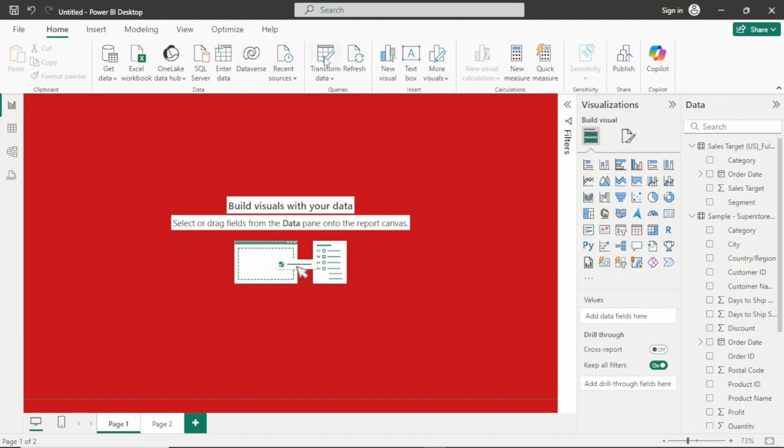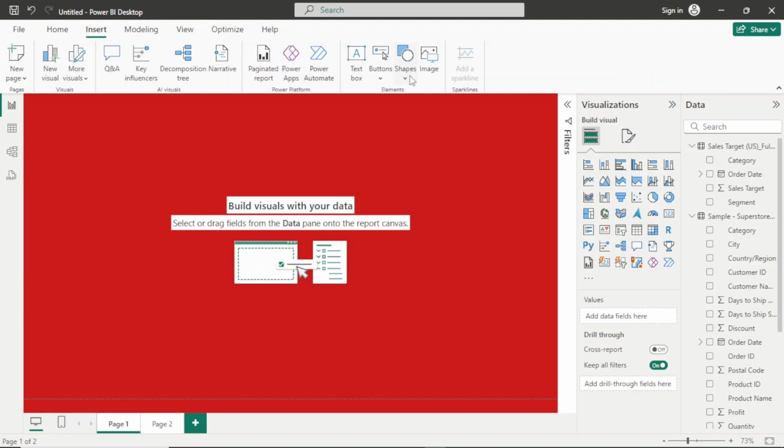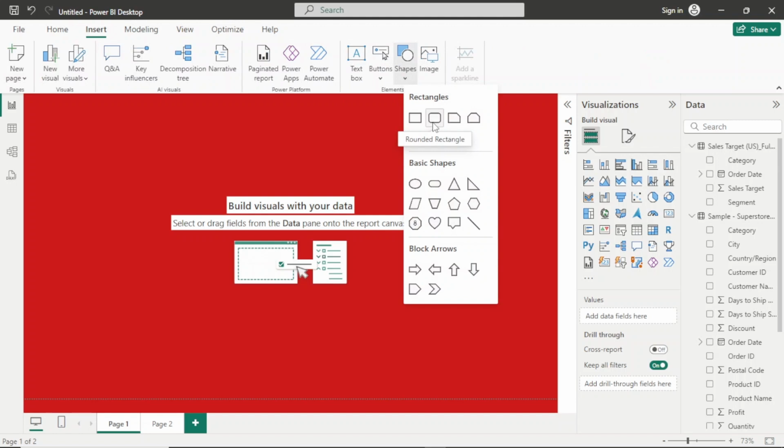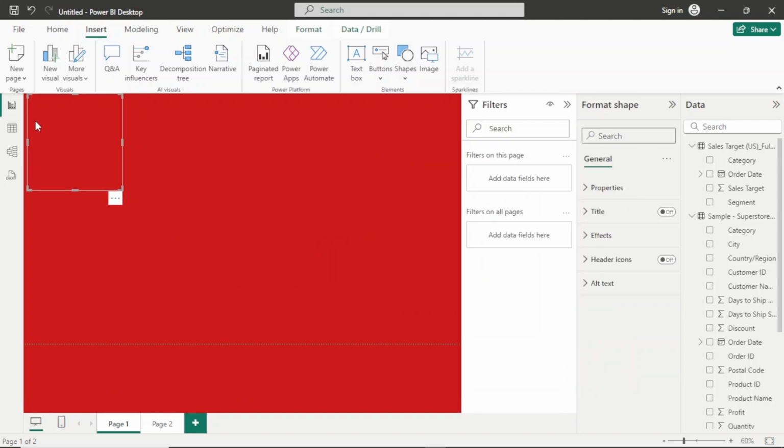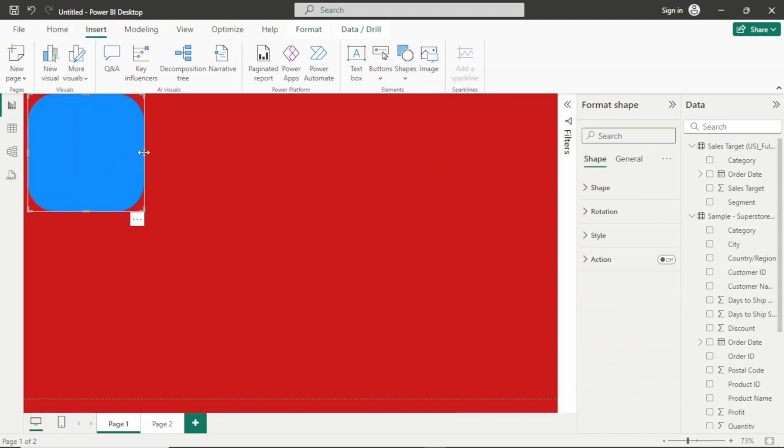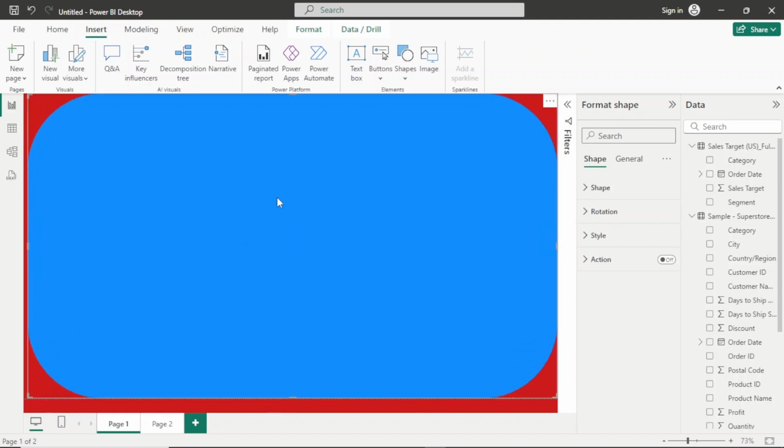And then I'll go ahead and insert a shape. So we'll select insert and then we choose a shape. And then we'll choose this rectangle with rounded corners, a rounded rectangle, and expand this all the way down. I'll just expand this a little there. And then we'll start the formatting.